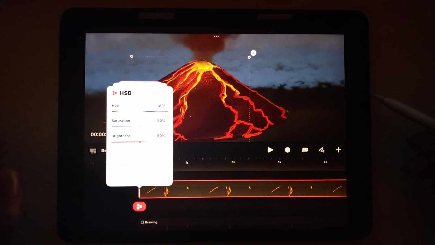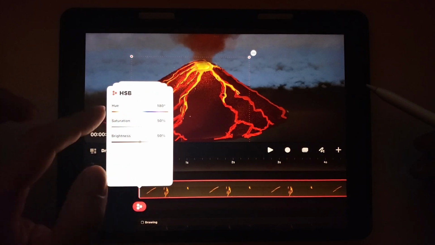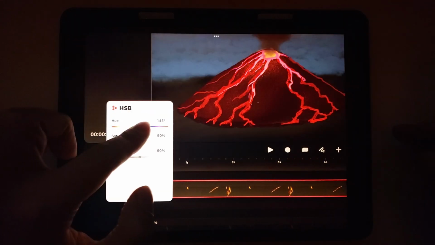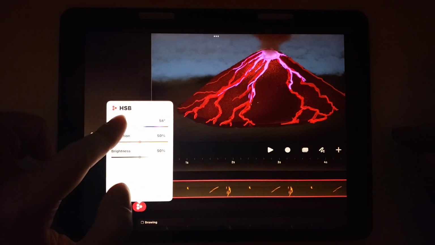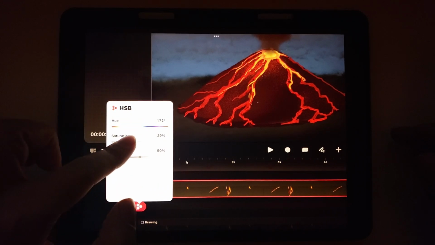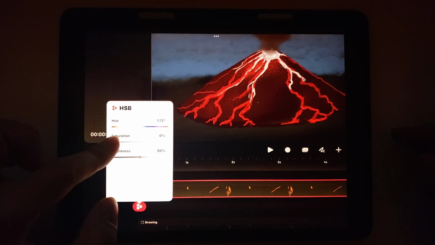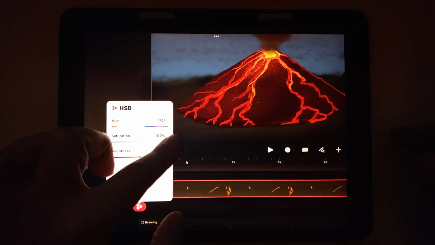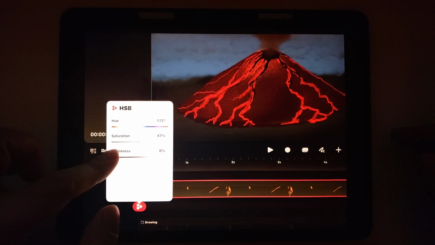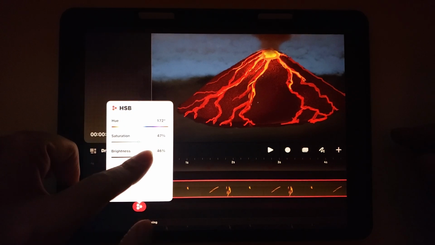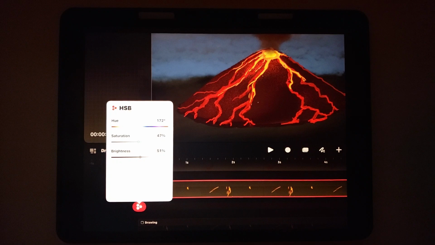Let's click on that. If you were to change the hue, hue is a different word for saying color. So if I were to change the hue, as you can see, it changes the color of that lava. Okay? If I change the saturation all the way down, it's going to make it grayscale. All the way up, it's going to make it really saturated. And when it comes to brightness, all the way down is going to make it dark, and then all the way up, it's going to overexpose it. So how do we animate these properties?